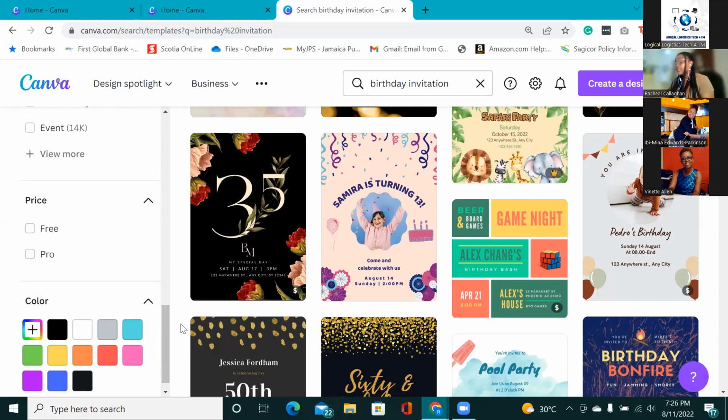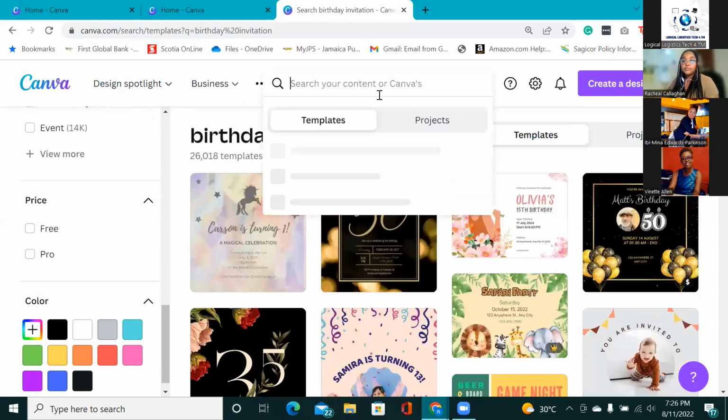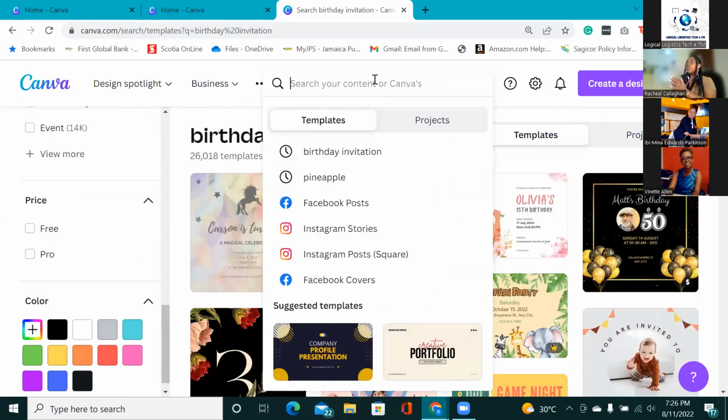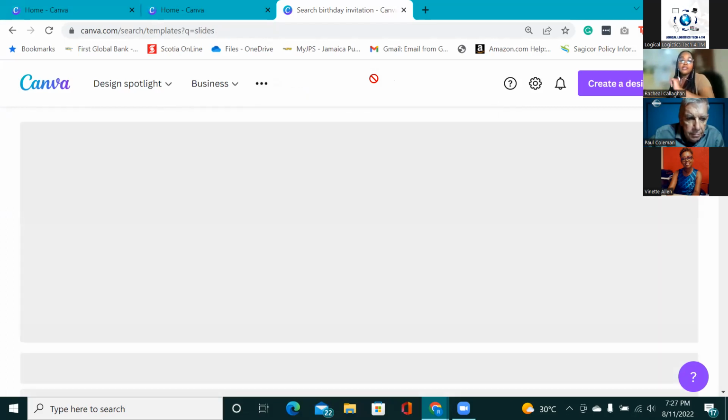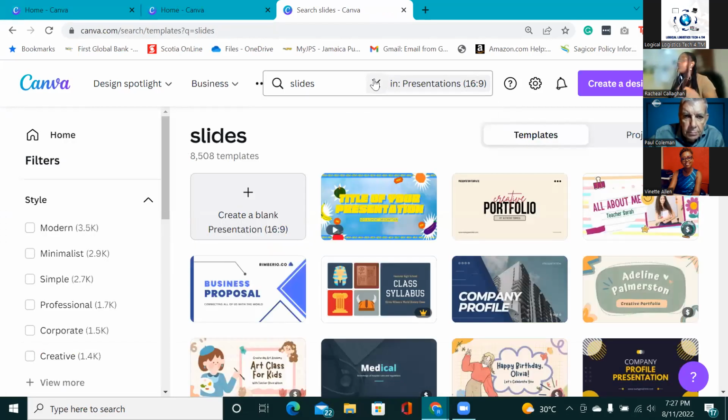For our presentation cover people, what kind of search do you think you're going to be doing? Remember, we said it's a presentation. You're going to be doing it online. What am I searching for? Anybody? Slides. Excellent, right? So we can go ahead and type in slides. And it's going to select and show me all of the options.